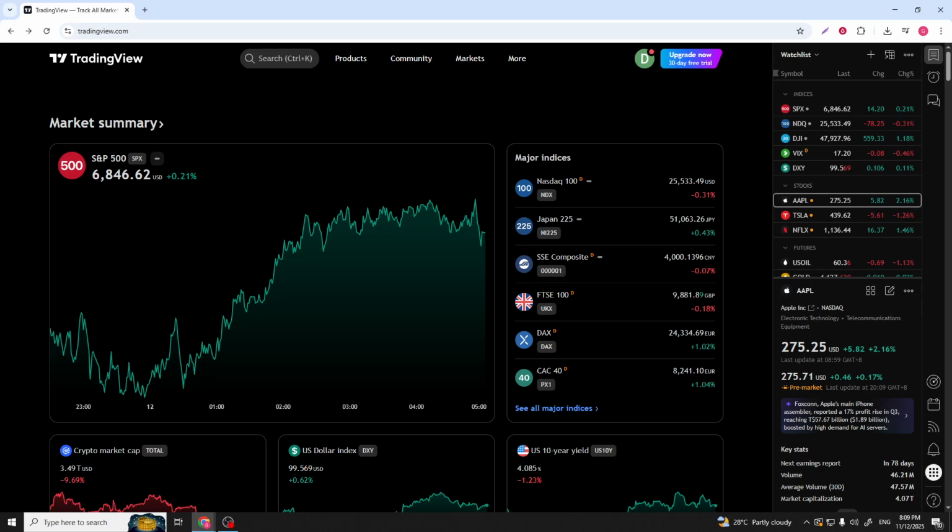In today's video, I'm going to teach you how to put an image in Tradingview. If you're looking to personalize your charts with images or just want to add a splash of flair to your trading environment, you've come to the right place. Adding images can be particularly useful for annotating charts or making your analysis more visually appealing.